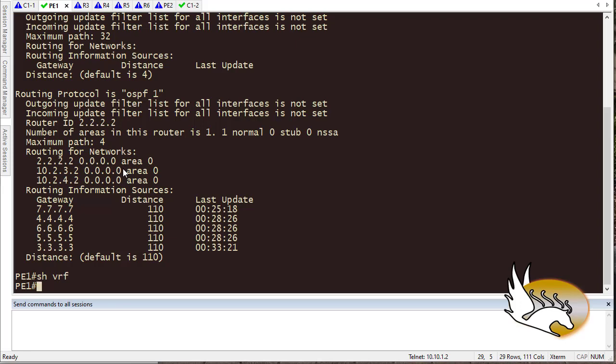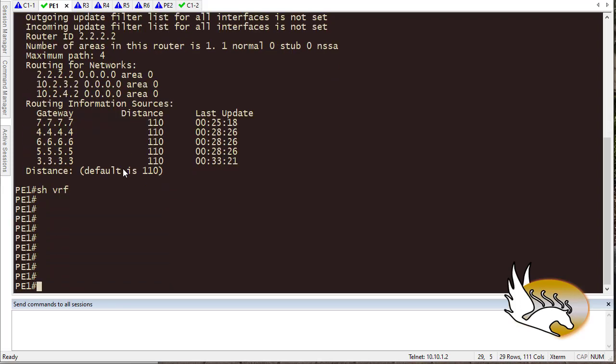I'm going to enable VPN, so everything is going to be distributed, not redistributed, to the other side with the correct label binding. So let's start the configuration.